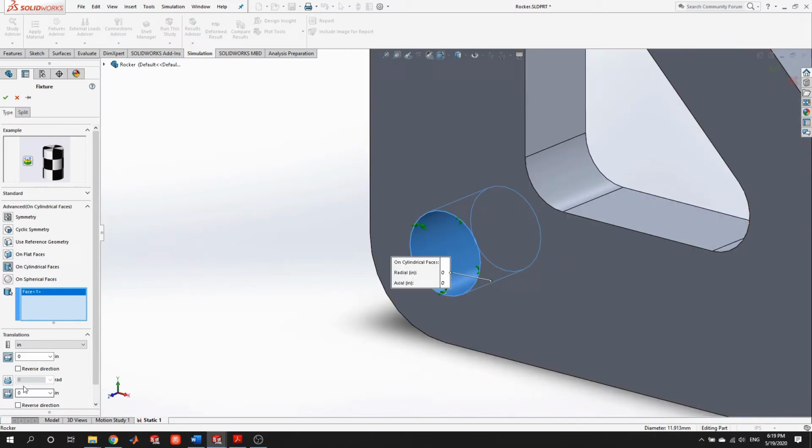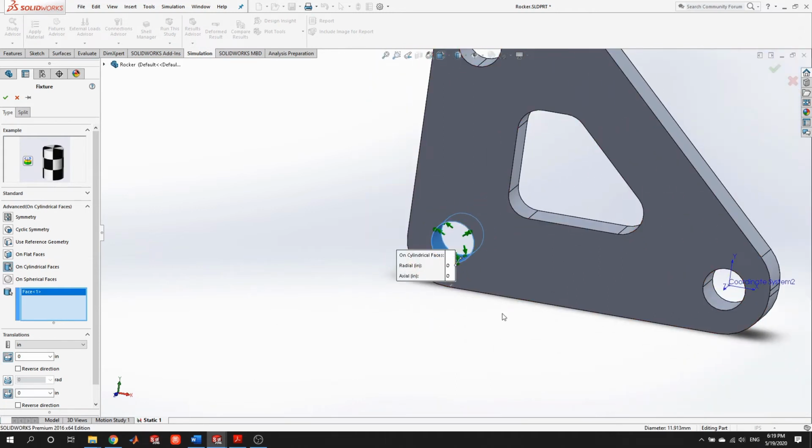But what we're going to do is not turn on this button that's a circumferential motion, and by leaving this off, it means that we are allowing a degree of freedom around this hole. This thing could rotate around the hole.